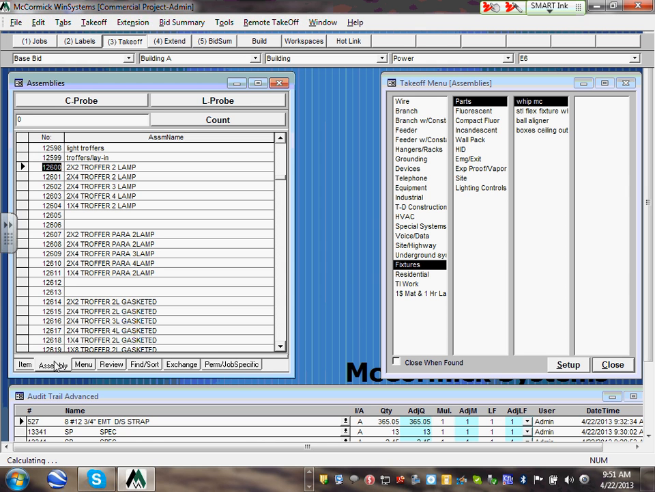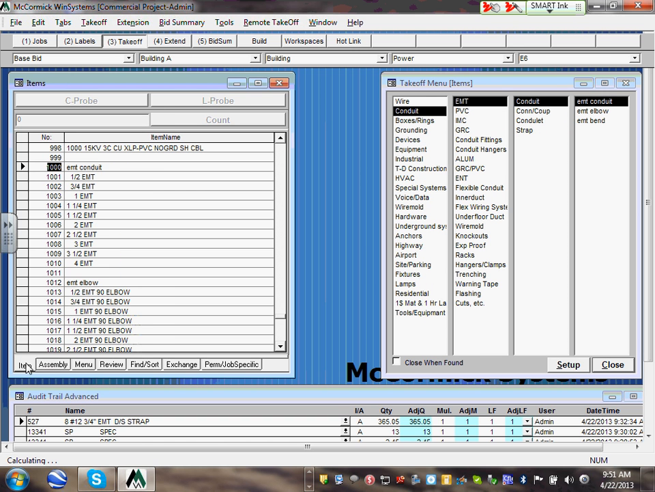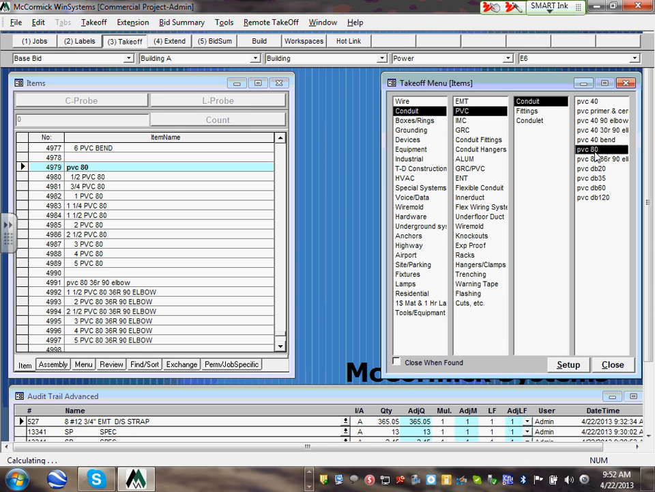Yeah, whatever you drop, it's going to show either assembly or item. But when you're trying to look for things, always make sure you're under assembly. If you couldn't find something under assembly, you will always find it under item. For example, hit item, and I need conduit, just PVC conduit, schedule 80. So here's all the schedule 80 conduits, just conduits, no wire, no couplings, no connectors, nothing.